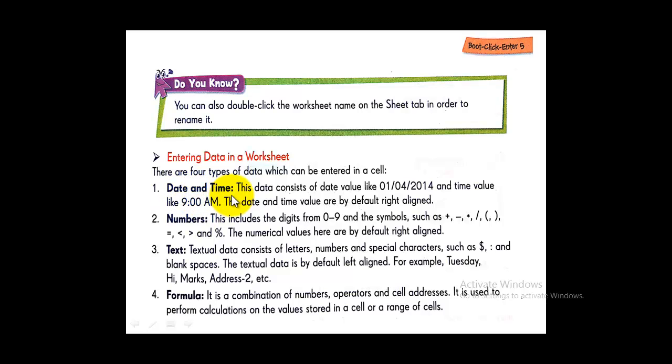Date and time data consists of date values like 01/04/2014 and time values like 9 a.m. The date and time values are by default right aligned.